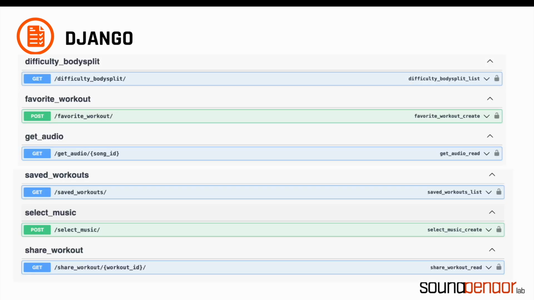For the Django API itself, we essentially have an endpoint serving JSON data to the front-end mobile application. For example, our difficulty and body split endpoint serves JSON data defining all the difficulties and all the body splits we have in the application. These are dynamically generated, so if you want to update the number of difficulties or the number of body splits, the mobile application will just query the database and you can update that there.